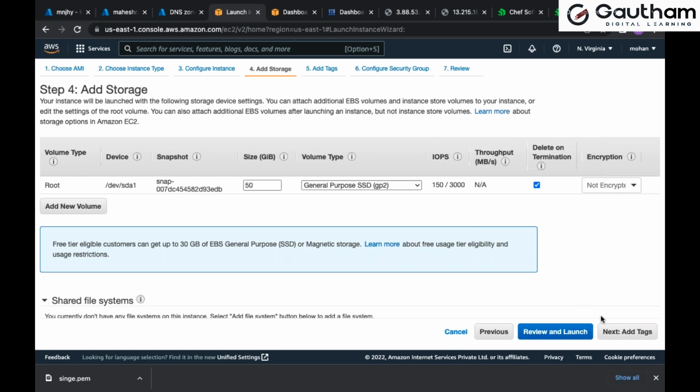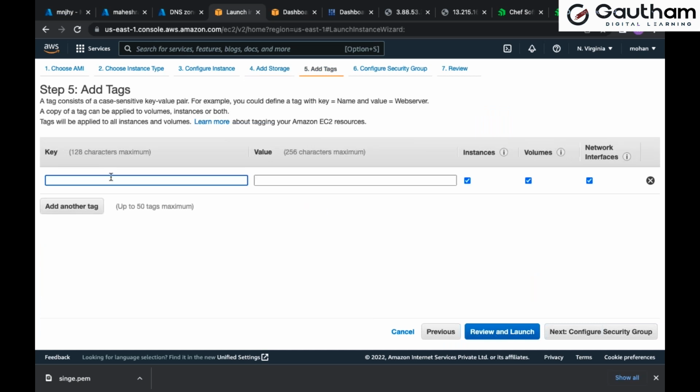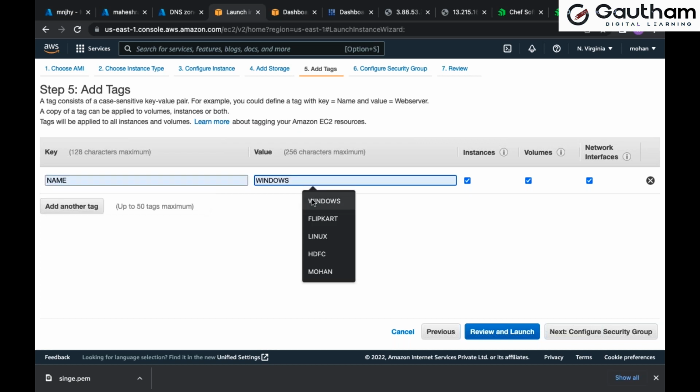Now let me go to my next step, which is step number 5. At step number 5, what do we have to give? We have to give a name to our machines, guys. So you can give a name tag, and I can call these machines my Windows machine. Or if you want to give any other name, I can call my machine Rajesh. I can give a name to my machine as Mohan. So you can give any name.